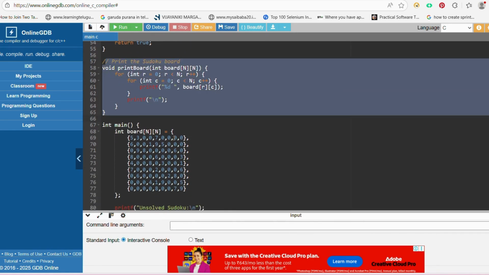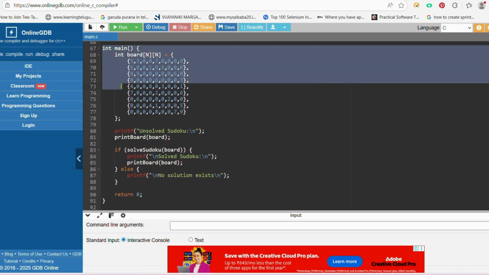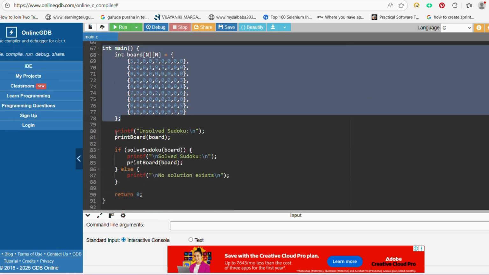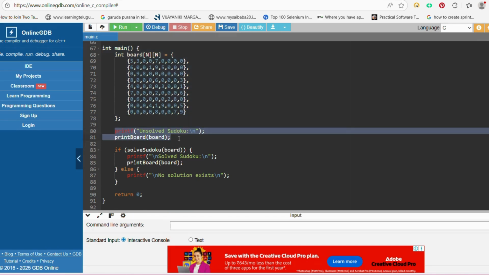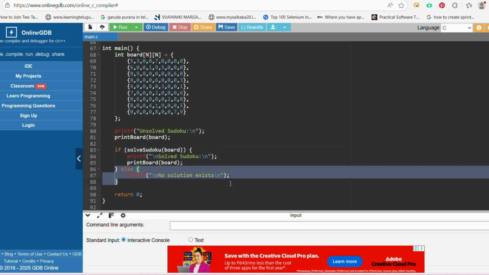Finally, in the main function, we declare the Sudoku puzzle as a 9 by 9 array. Print the original board, call the Sudoku solver and print the solution if it is found.